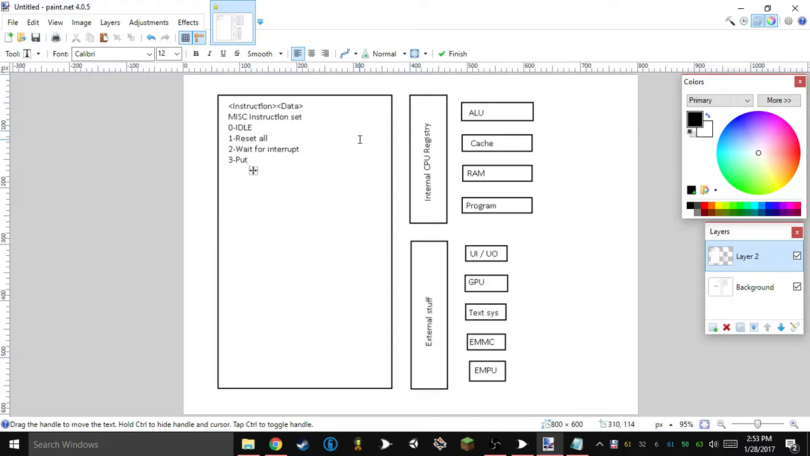Put data in selected registry. We'll change this to 4 because I think I want 3 to be select registry data. So we'll have put data in selected registry.